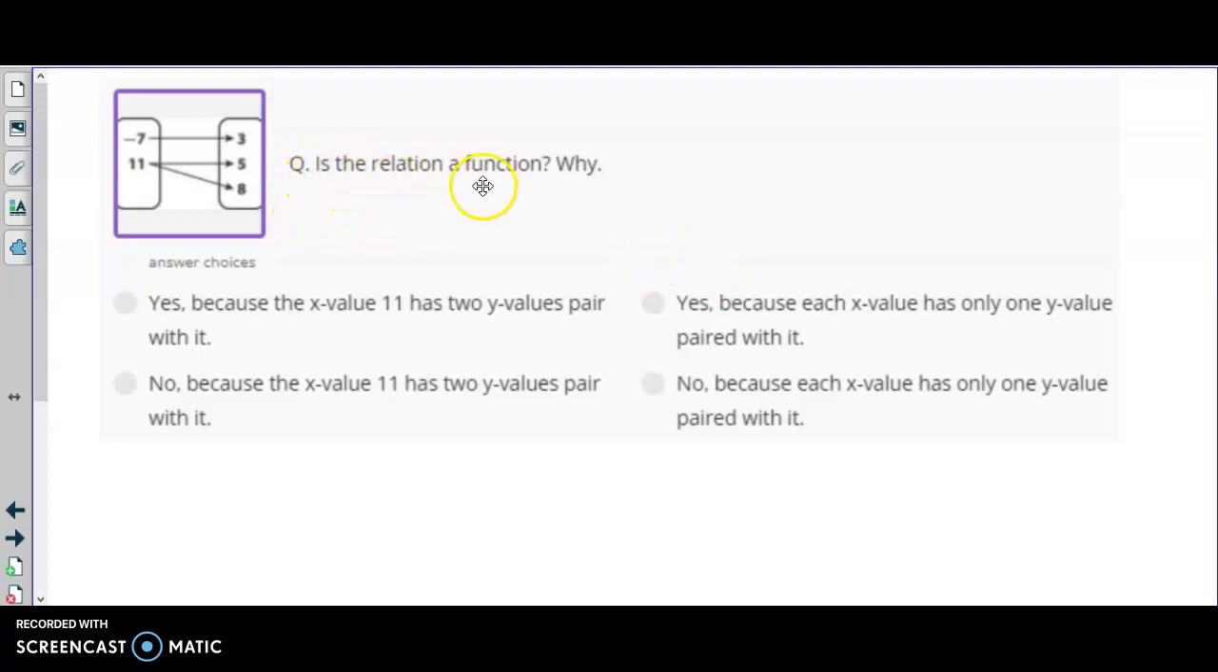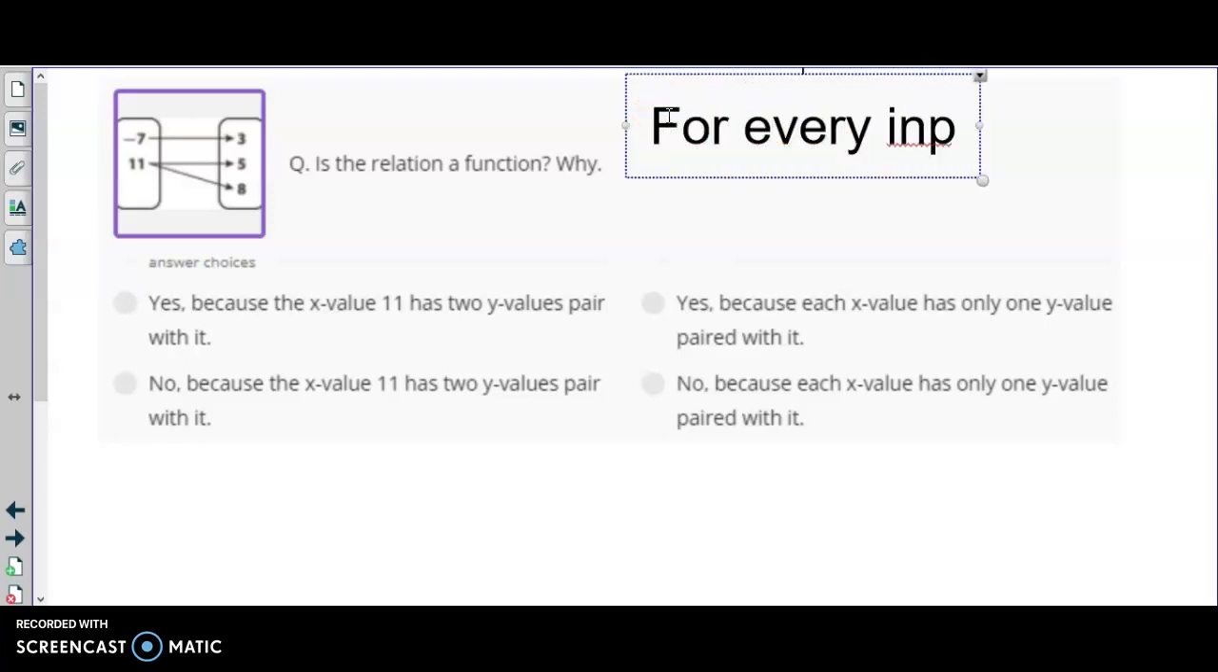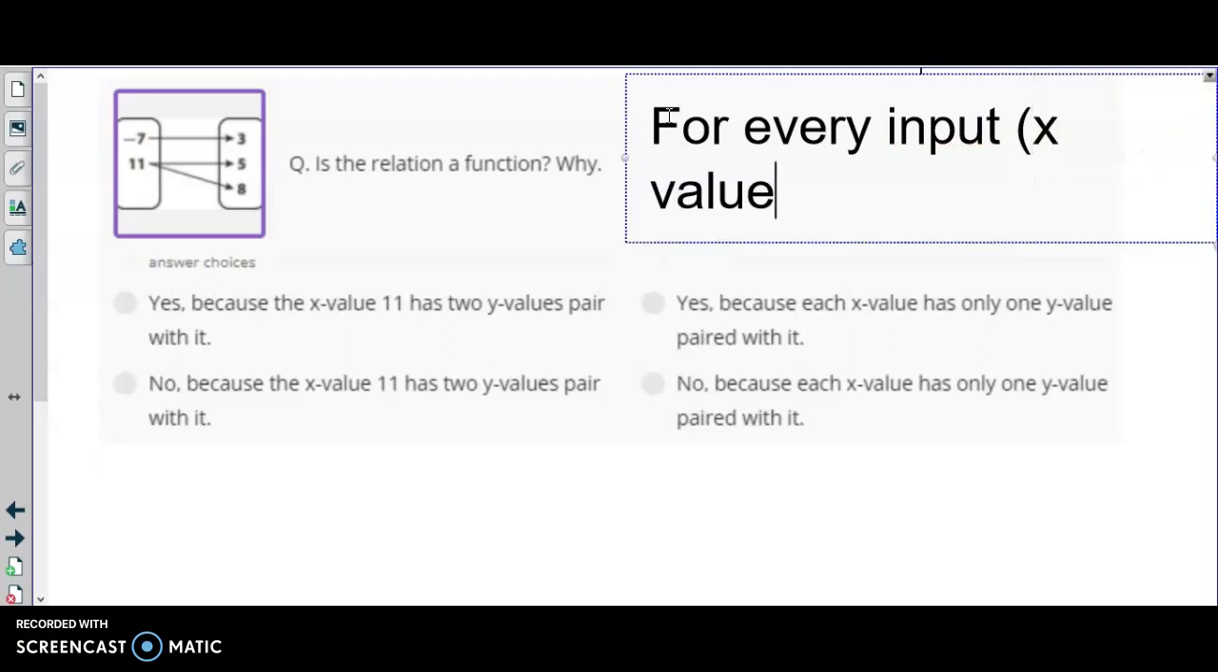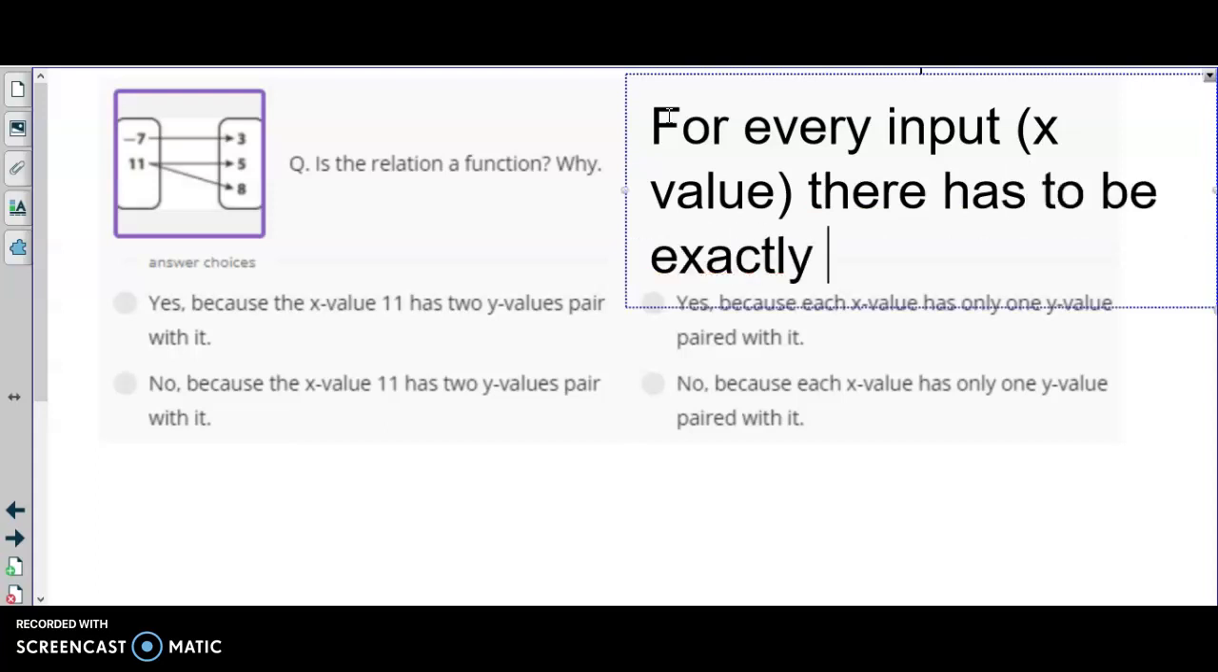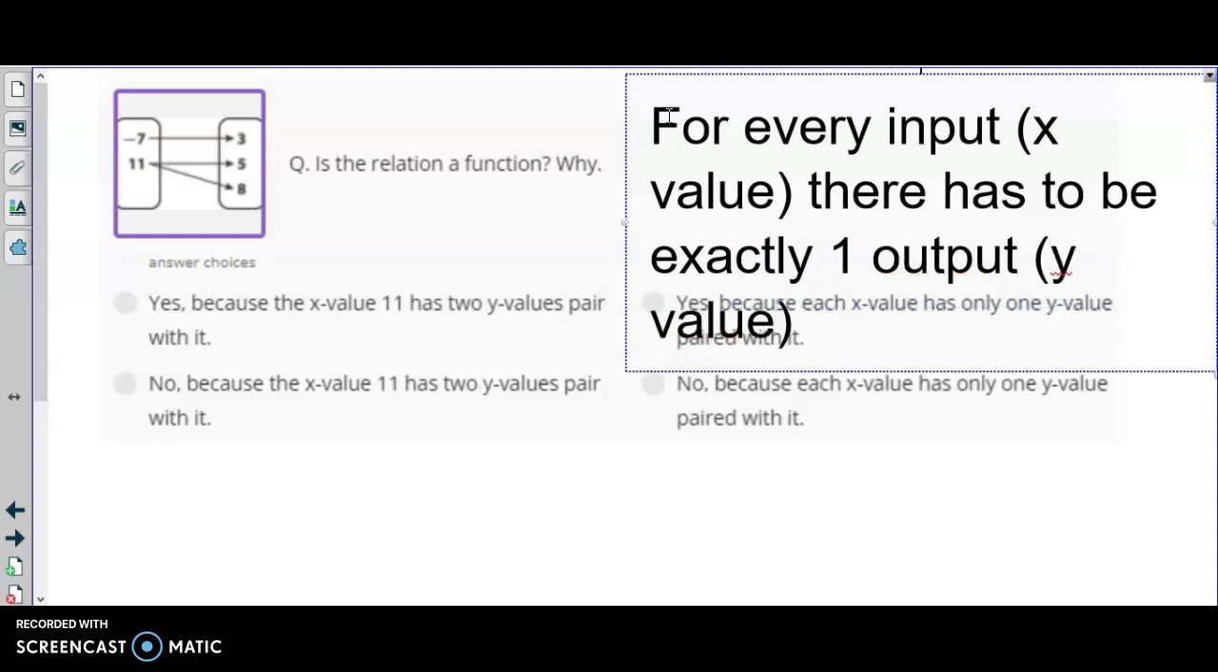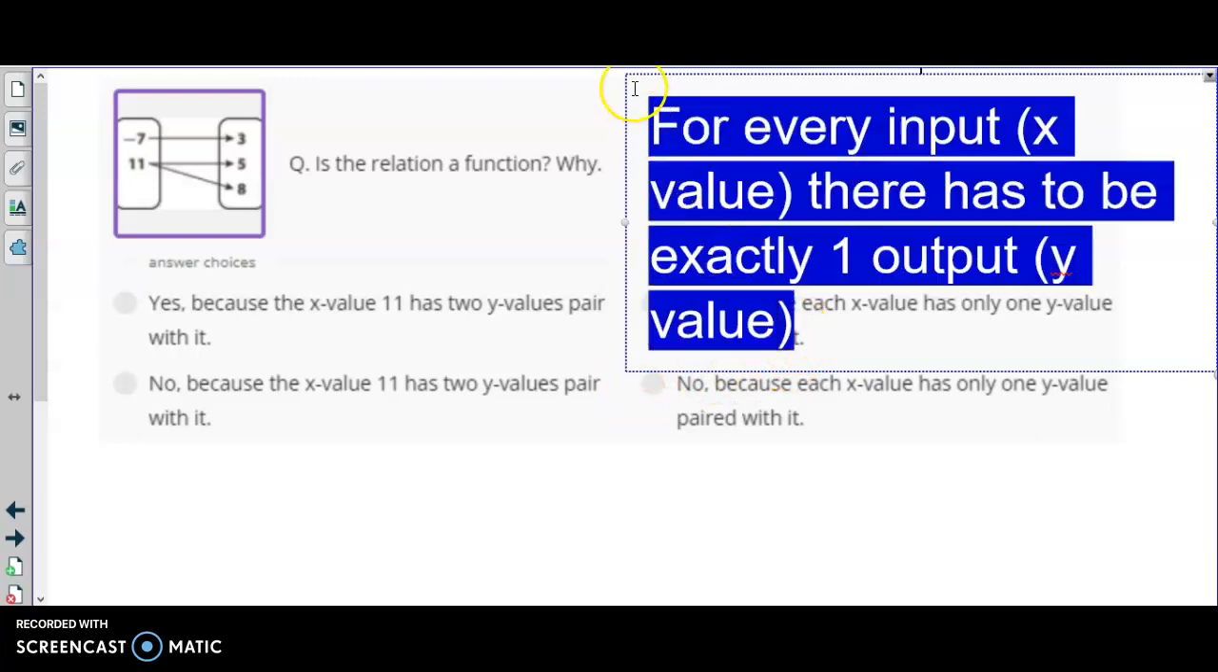What is the relation of function and y? Well, in order for something to be a function, for every input, there has to be exactly one output. I'm going to type that up here. For every input, which is an x value, there has to be exactly one output, which is a y value. Okay, let me make this a little bit smaller.